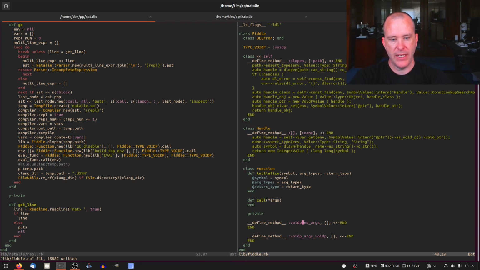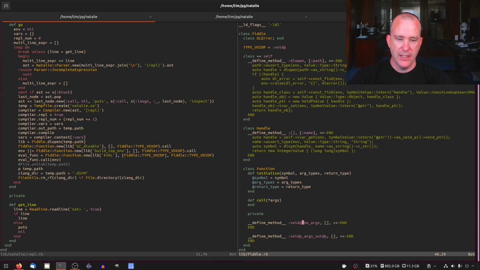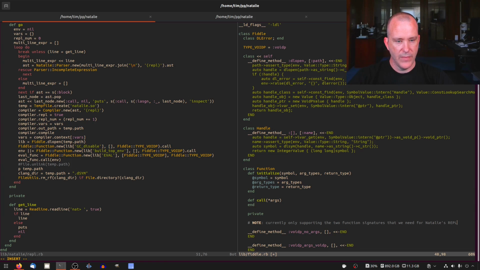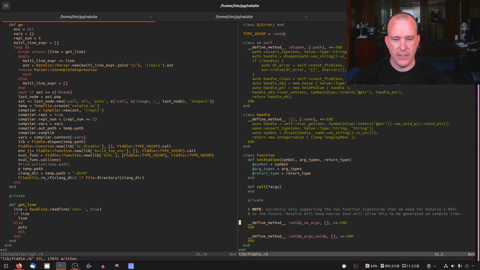The only penalty would be binary size, because if we needed to support every combination of argument type and return type, these would get really nasty. So I'm just going to put a note here. Currently only supporting the two function signatures that we need for Natalie's REPL. In the future, Natalie will have macros that will allow this to be generated at compile time.